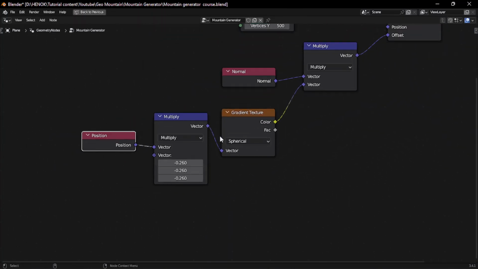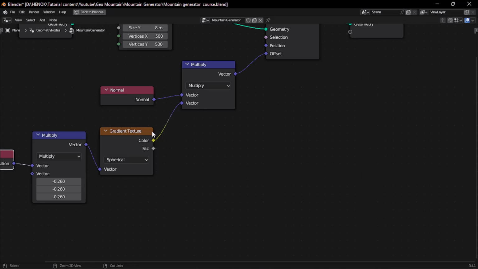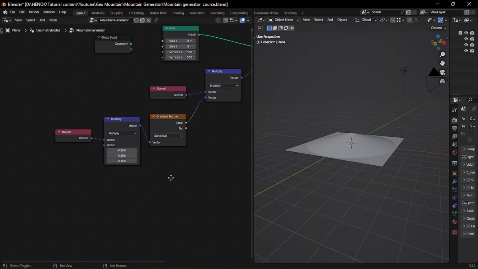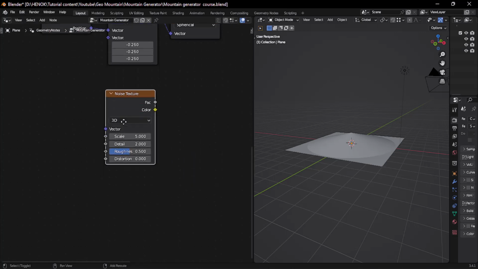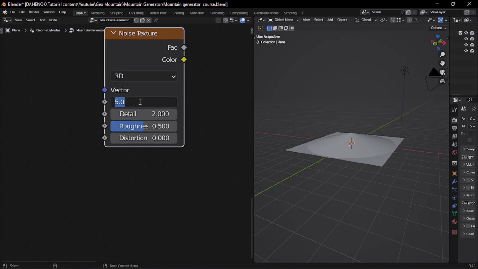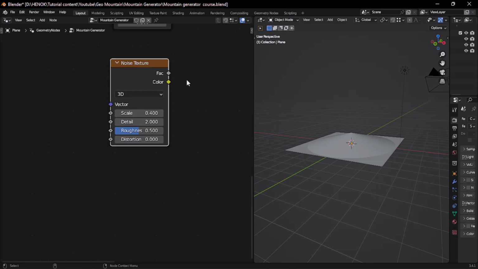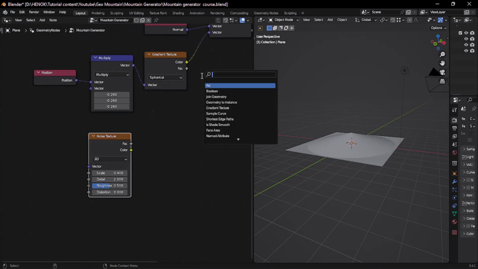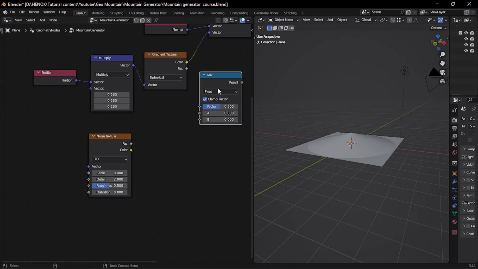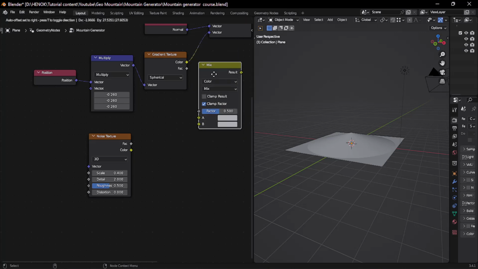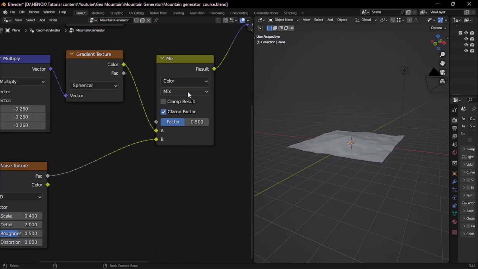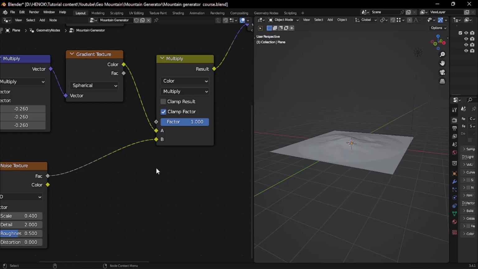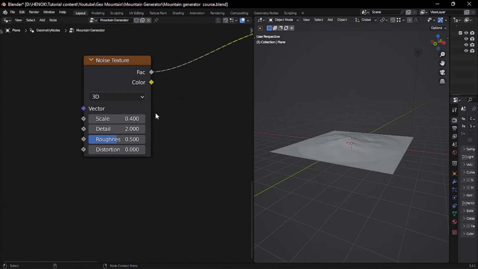Now let's start by creating the actual displacement, right? Now let's add in a noise texture. Then for the scale, let's use the value of 0.4. Then add in a mix node, set this to color, plug this one there, then the factor into the second socket. Here, I'll change this to multiply, turn this to 1.